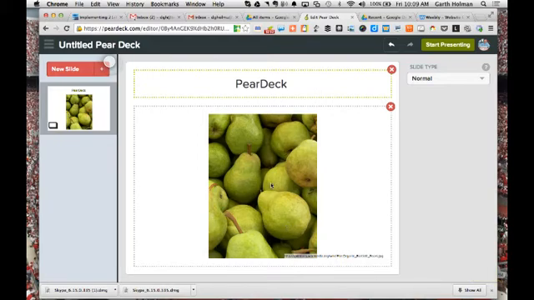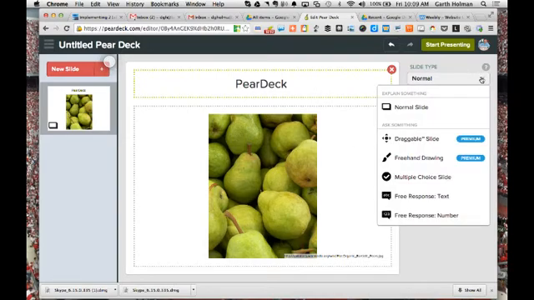Now you can do any image you want. You can take screenshots. You can upload them. Over on the right-hand side you have this type of slide. The majority of the time it's just a normal slide. That is presenting. It's a PowerPoint.